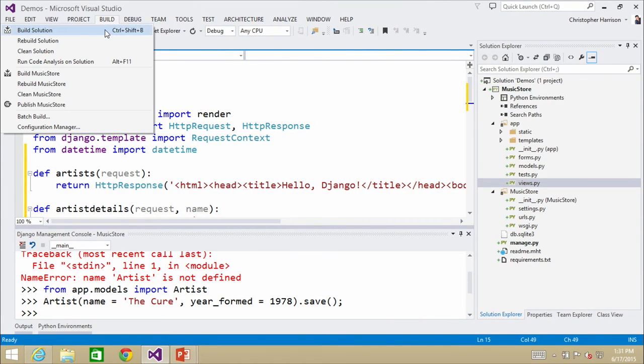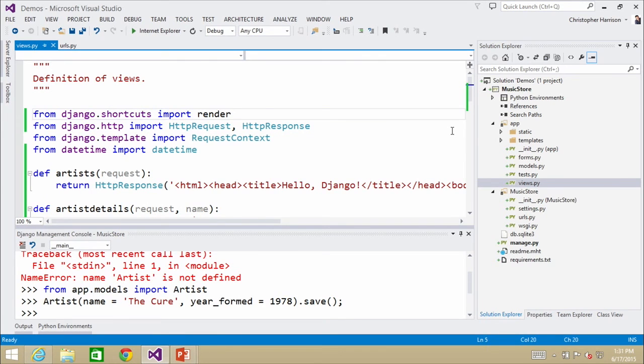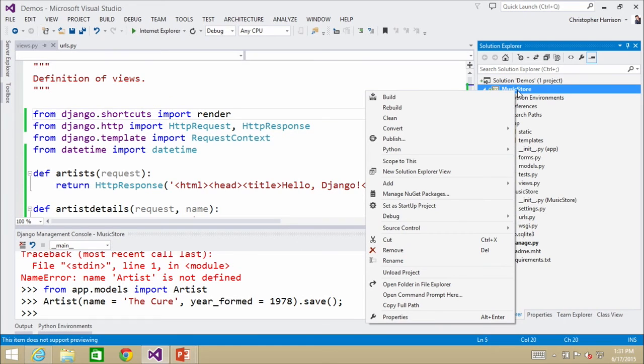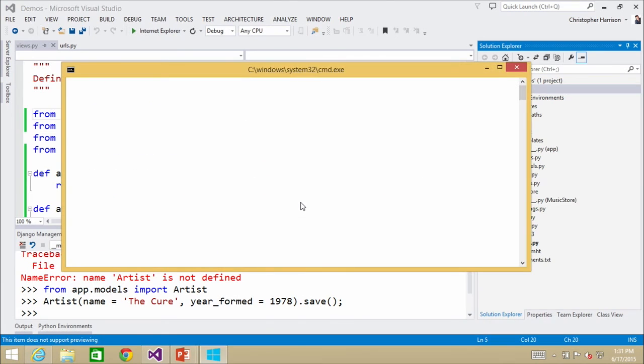Now, I'm going to build all of this. Just click Build and Build Solution. And I could, if I wanted to, hit play, and that would launch the debugger, and that would launch Internet Explorer, and all that good stuff. But the way that I like to do my development is to right-click on the project, go to Python, and then choose Start Server. Or if you did want to attach a debugger, you do have Start Debug Server. But I'm just going to Start Server.